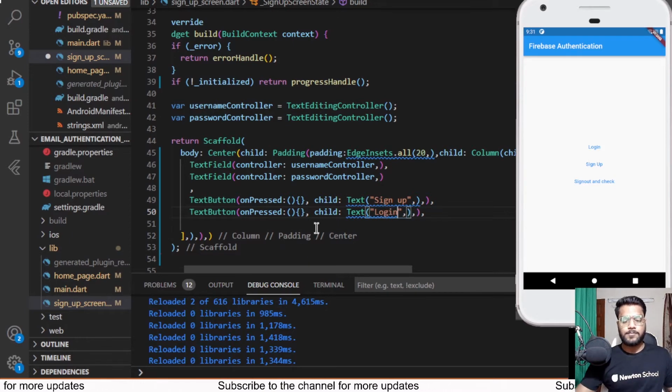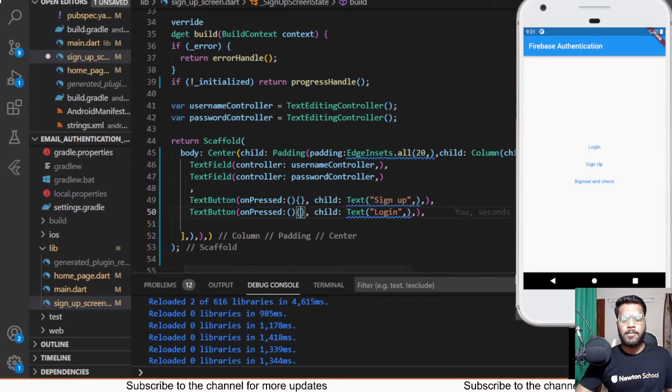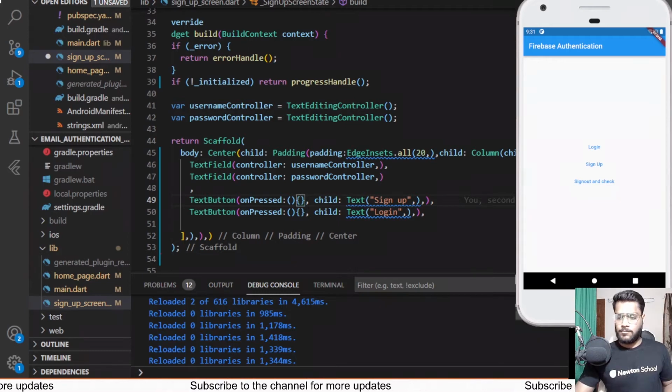login. For the on press we'll be adding the navigator over here for the login screen, and for this we need to add the implementation for the on press. So let's add it over here. I'll be pausing the video for a while and then we'll be continuing with this on press thing.